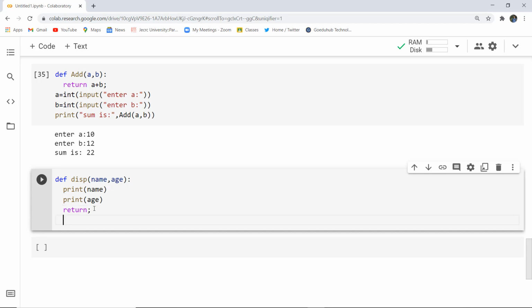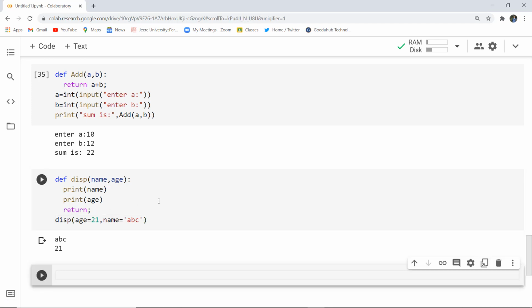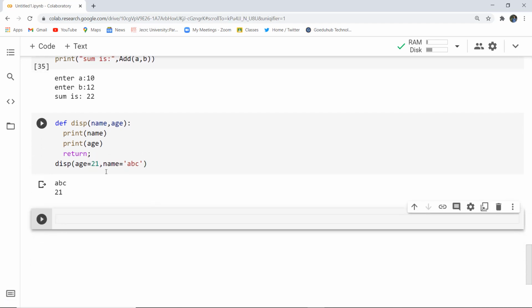Now when the function is called, this is how I have called it, and if I first give the value of age, does it change? No, it will print according to the respective keyword only. The order of arguments does not matter here. So you give age first, let's say you give the age as 21, and then you give the name, for example ABC, and when you execute this particular cell, you can see here that it displays ABC and then the age.